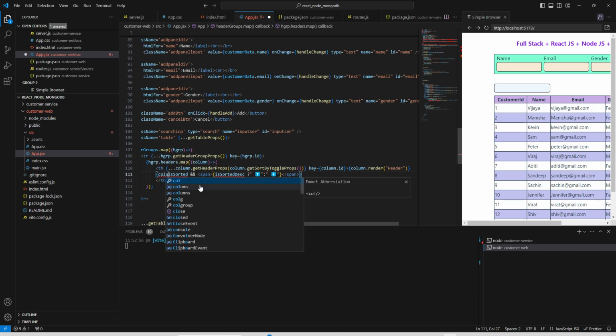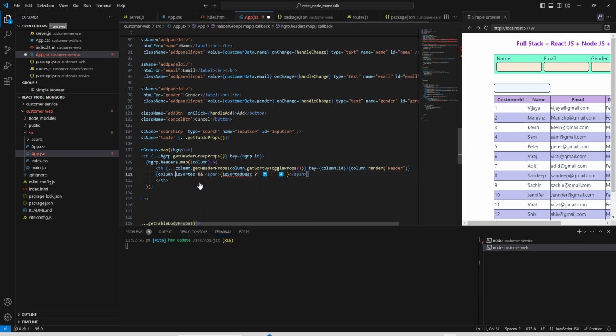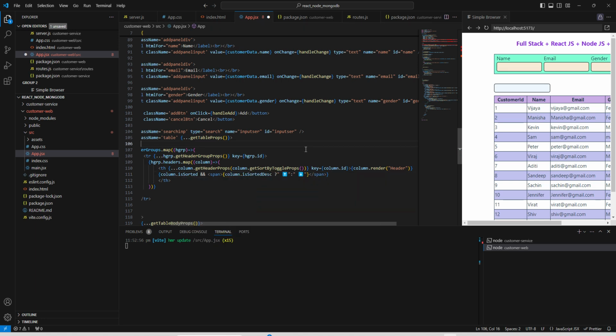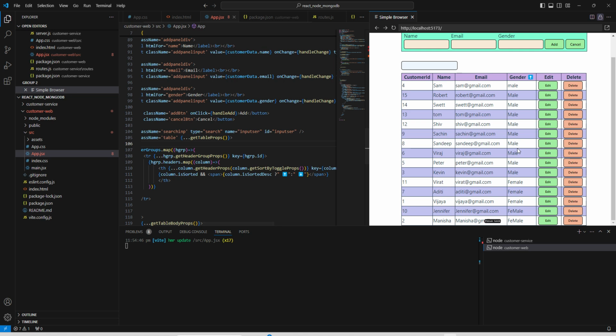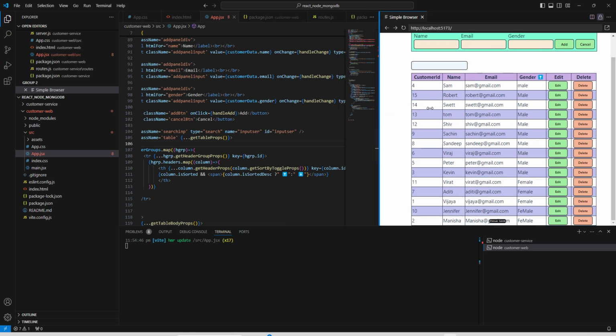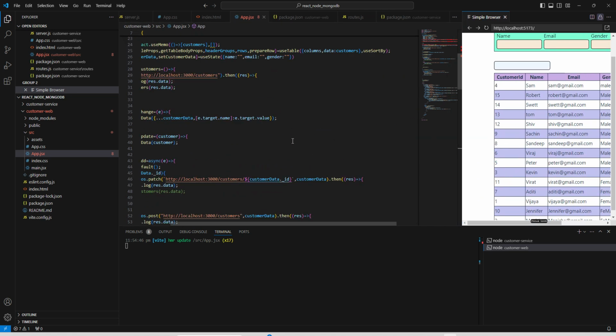Here we should add column dot is sorted. Same way here it should be column dot is sorted desc, and we can save it. Now let us check it. We can see arrow is appearing as expected for all the columns. Seems good. Now the sorting is working fine. Let us add the search filter or searching functionality.